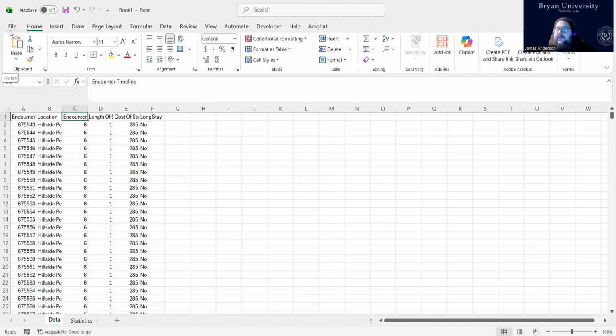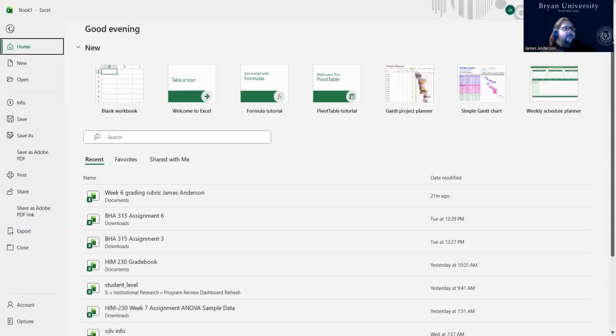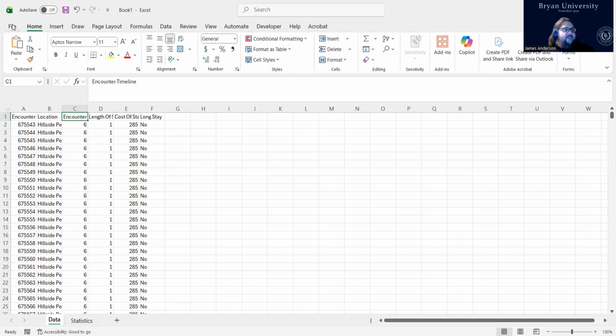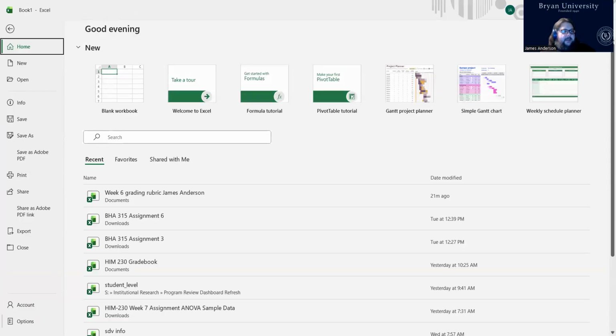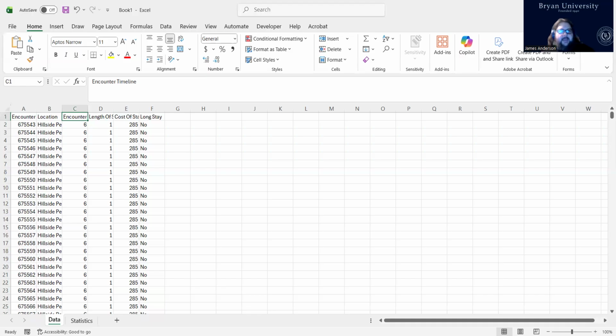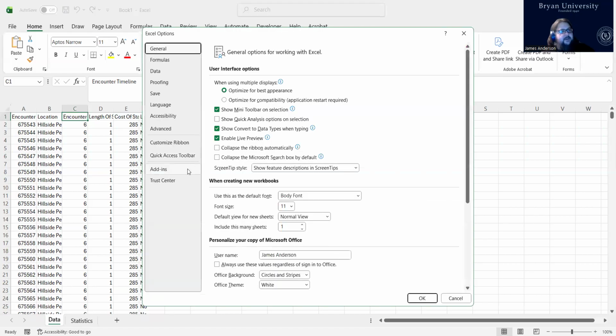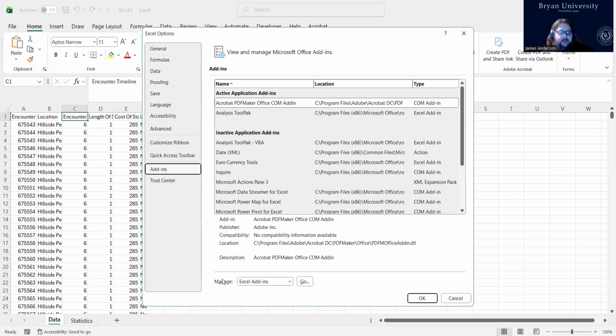So the first thing we have to do is make sure that your data analysis tool pack is installed. To do that, you click on the File ribbon over here, far left side, and go down to the bottom and go to Options. And this will pop up. From here, you go to Add-ins. It'll take a second. And you see on the very bottom here, it says Manage Excel Add-ins. There's technically other ones. We want Excel Add-ins specifically, and you hit Go.